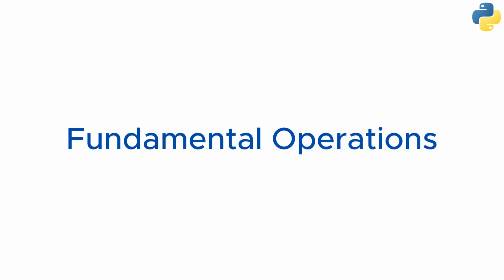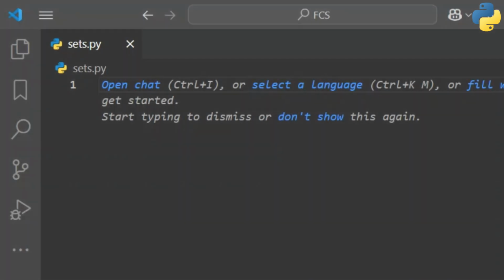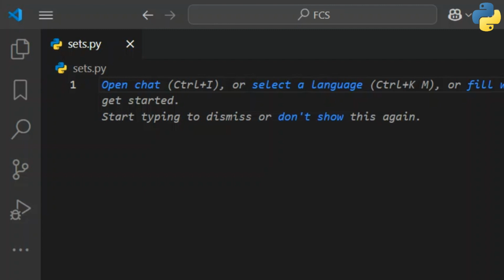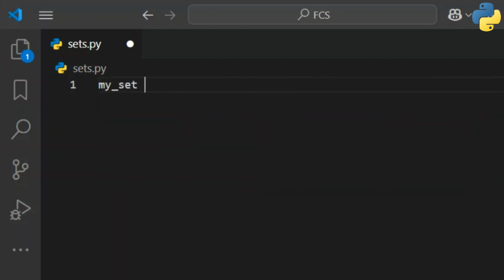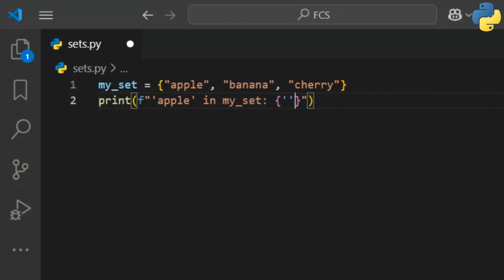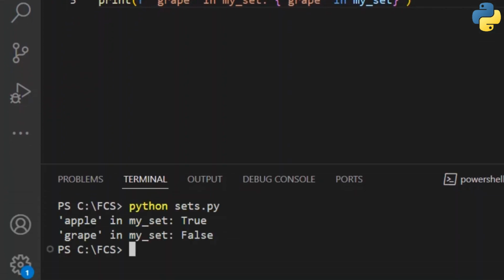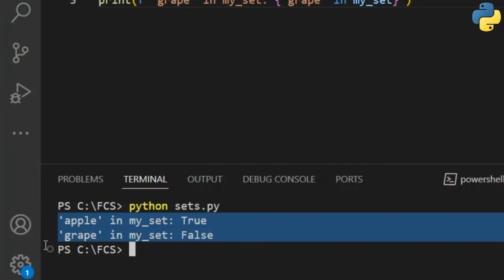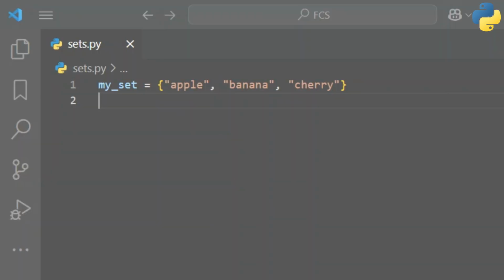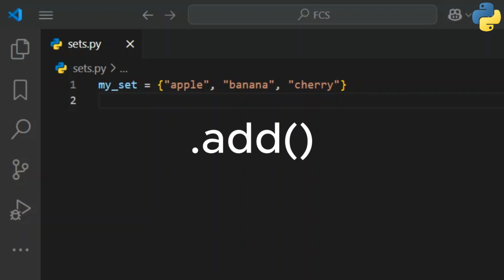All right, let's talk about the basic things you can do with sets. First up, checking if an item is in a set. This is super fast and efficient with sets thanks to their internal structure. We use the in operator just like with lists or strings. my_set = {"apple", "banana", "cherry"}. print("apple" in my_set). print("grape" in my_set).